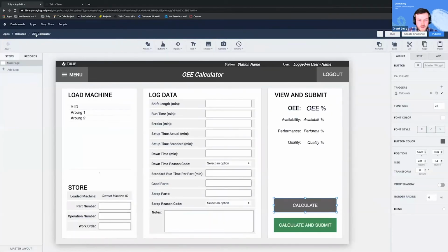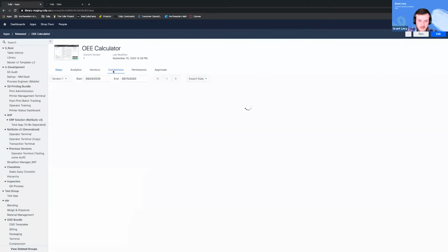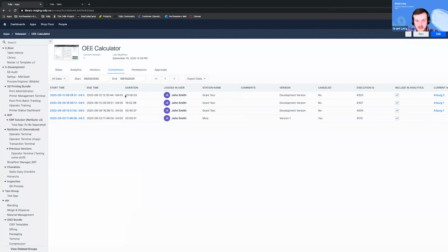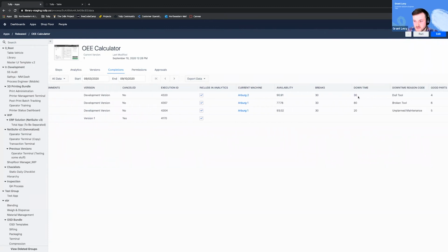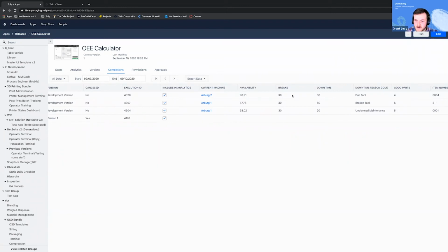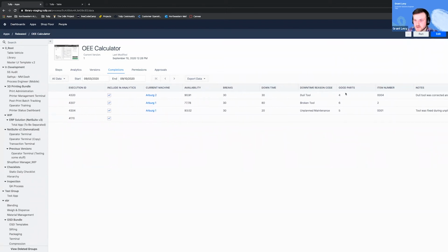So if I open up the OEE calculator here and I go to completions and I show all data, we can see that, since I had opened up that terminal already prior to this call, it had taken me 3 hours to complete that report. I did it for Arberg 2. This was my availability. Here is all my data around breaks and downtimes and dull tool. All of the data effectively gets captured here. And this is our way to visualize the raw data.